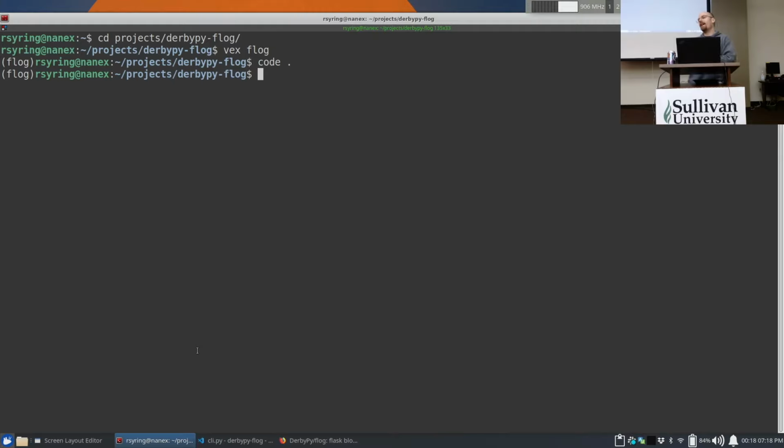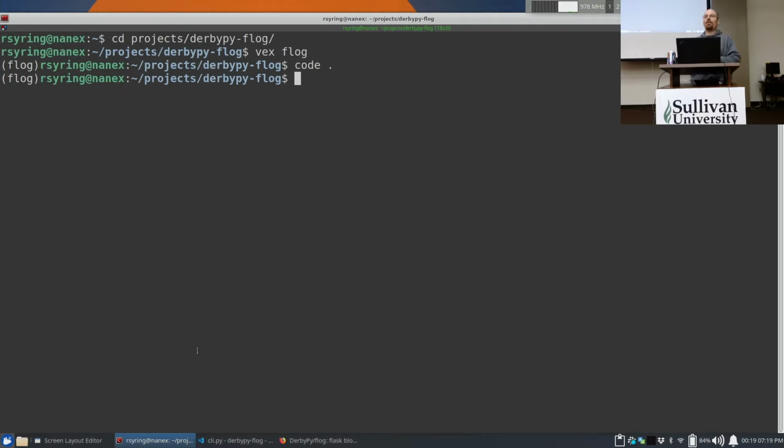I use a small tool called Vex. Another one is called Virtual Environment Wrapper, which gives you a nice way to activate and deactivate virtual environments without having to manage the files right there in your app. So just something to be aware of. So I've got that activated. You can tell on my screen because over on the left you can see flog in parentheses, which is what my shell does to remind me that I'm in a virtual environment.